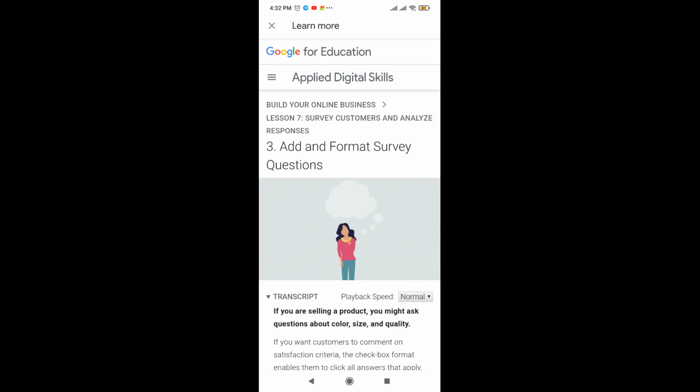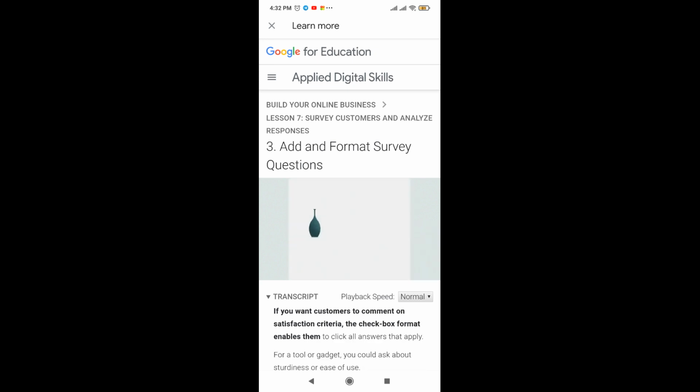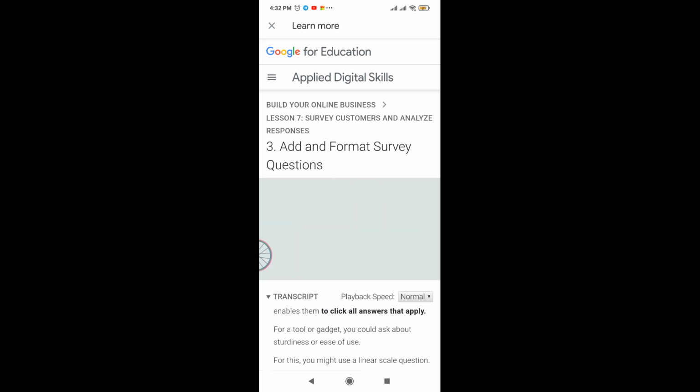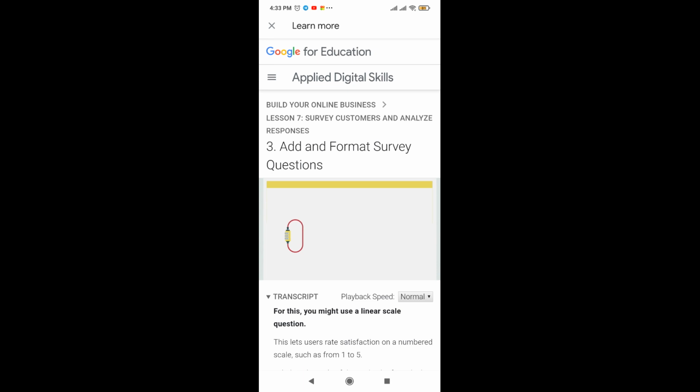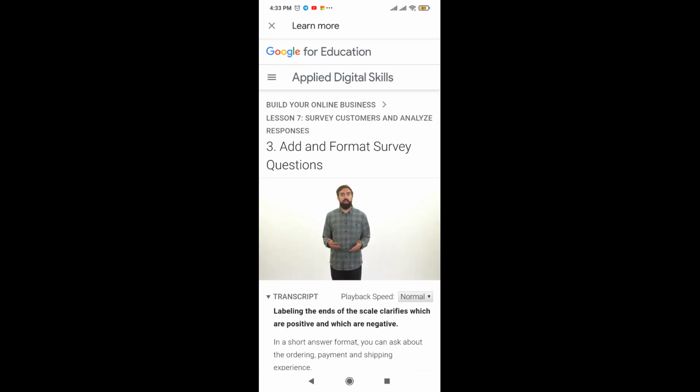If you're selling a product, you might ask questions about color, size, and quality. If you want customers to comment on satisfaction criteria, the checkbox format enables them to click all answers that apply. For a tool or gadget, you could ask about sturdiness or ease of use. For this, you might use a linear scale question. This lets users rate satisfaction on a numbered scale, such as from 1 to 5. Labeling the ends of the scale clarifies which are positive and which are negative.